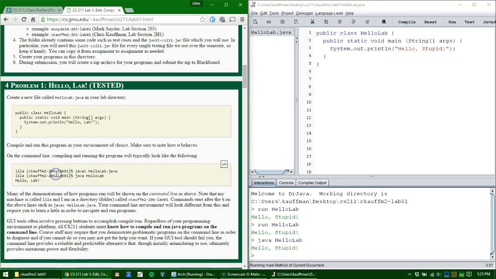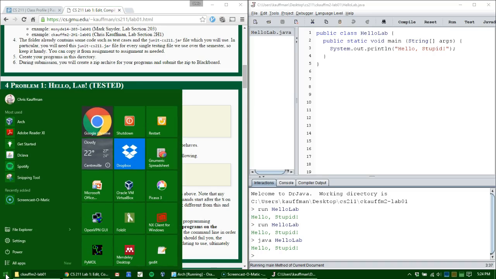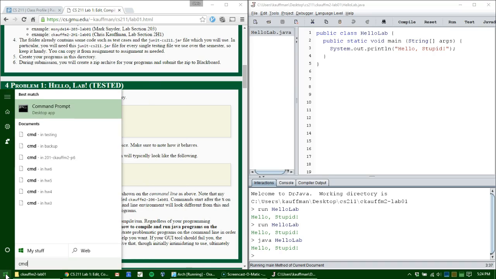Over here says that we should play around with this on the proper command line as well. So the interactions pane of DrJava isn't always going to be there, but on every system there's always some sort of command prompt that you can get. On Windows you can access this by clicking this little Windows guy down here or pressing the Windows key next to the Alt button usually with your left hand, and then just start typing the letters CMD, which should pull up the command prompt.